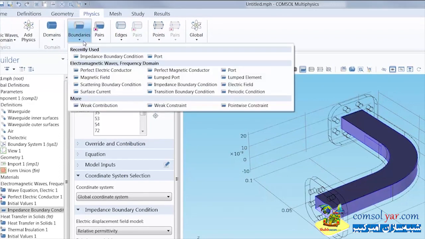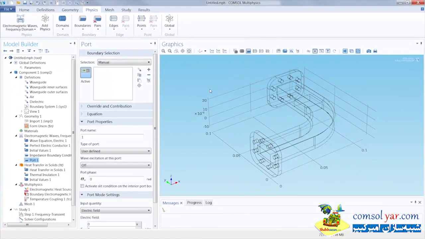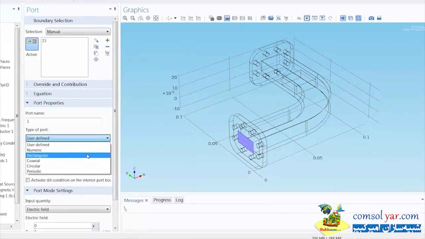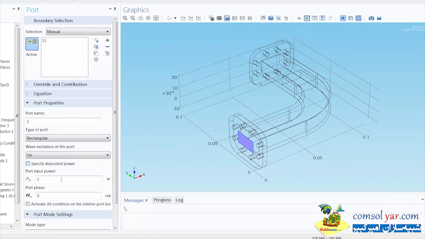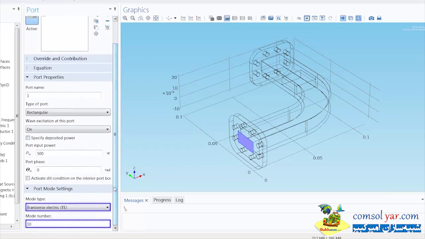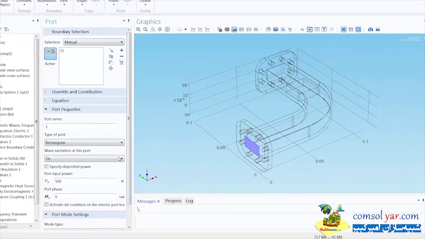Click on Boundaries and choose Port. Select Boundary 15, designating it as the input port. In the Settings window, find the Port Properties section and change the port type to rectangular. Turn on wave excitation at this port and enter 500 watts for the port input power P-in. The TE10 mode is applied at this port boundary condition.